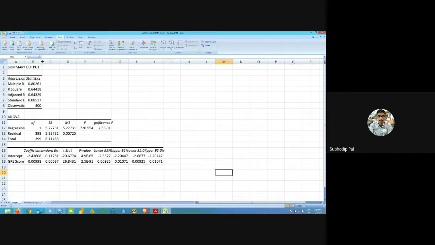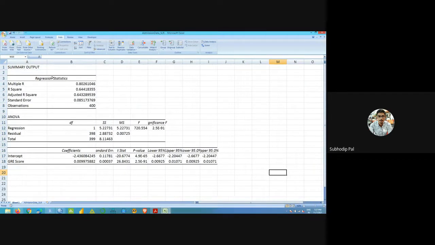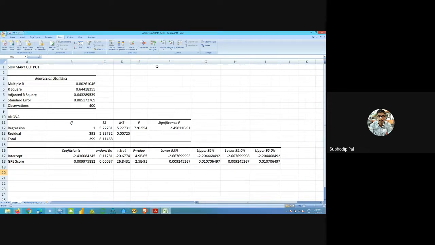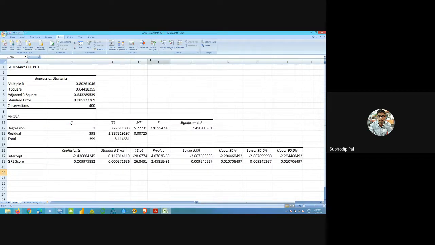See, it's very simple. What I was showing you initially, you are getting this similar output here. Done, everyone? Yeah, done. This is what regression output is in Excel. I'll show the output first in Excel as well as the other two tools. Then we'll go to the analysis and interpretation.